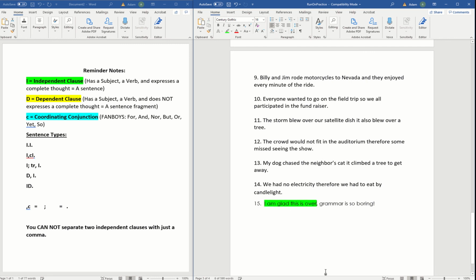Complete sentence: subject, verb, complete thought. Grammar is so boring. I actually like it. Independent clause: subject, verb, complete thought. Separated with just a comma. There's my run-on. I am glad this is over, comma, for grammar is so boring. Or get rid of the comma and change it to a semicolon and no coordinating conjunction. I am glad this is over, semicolon. Grammar is so boring. I am glad this is over.